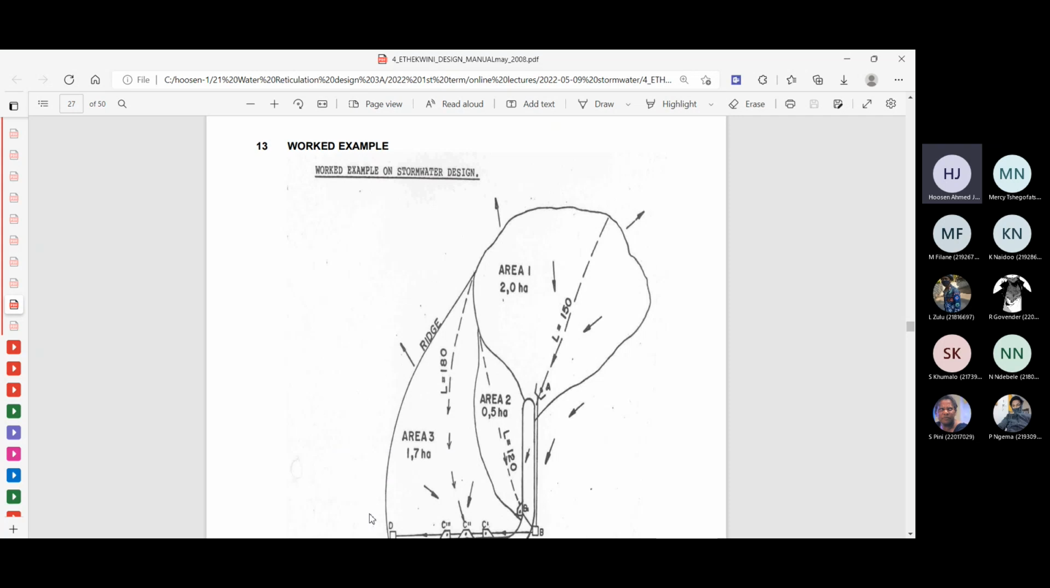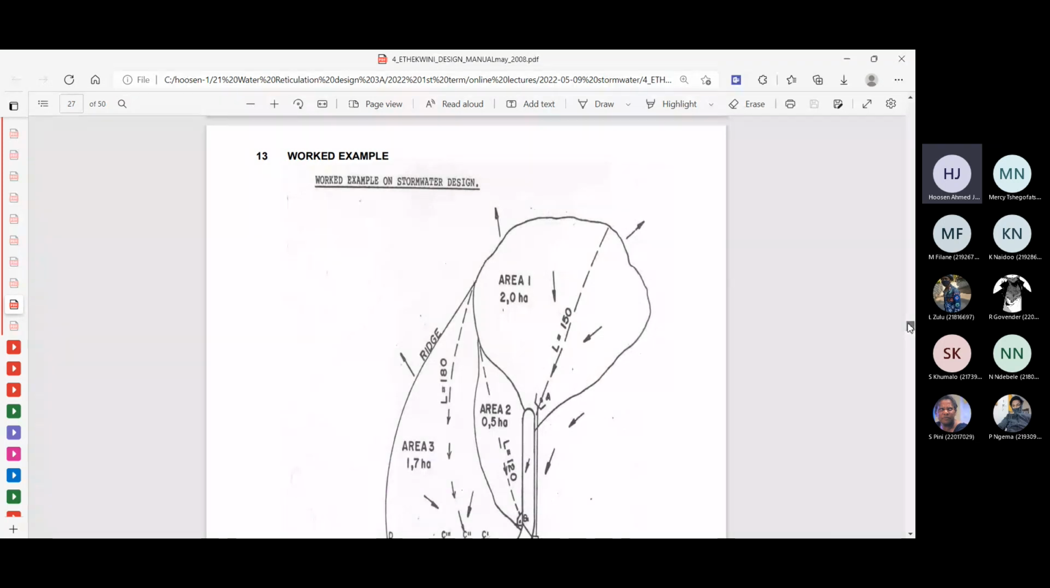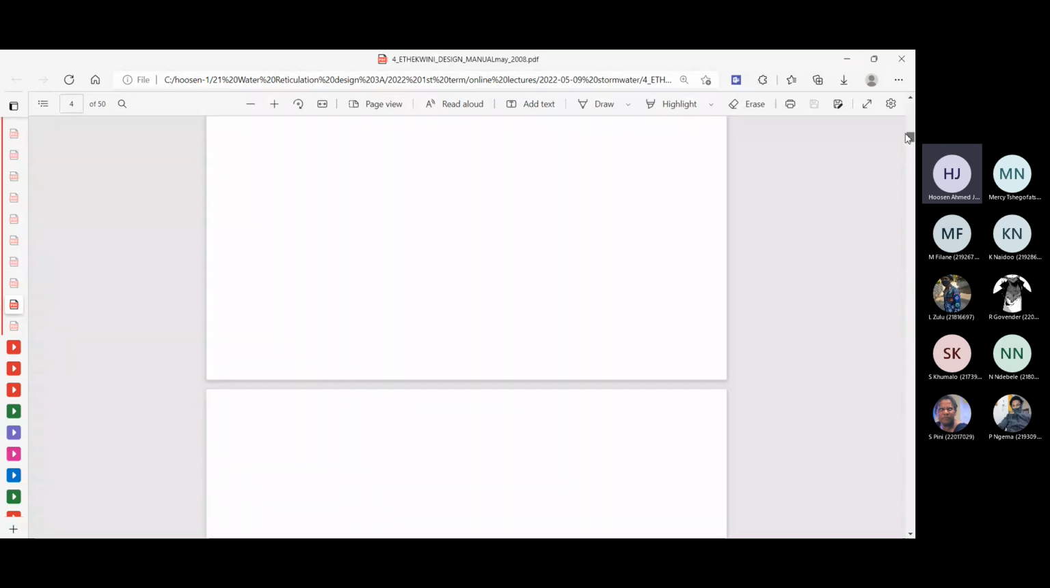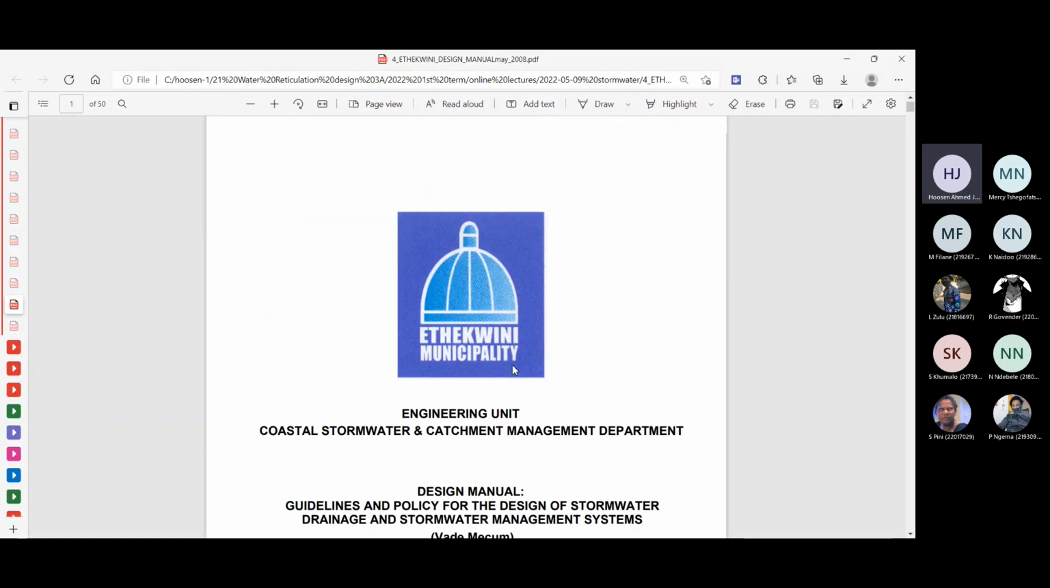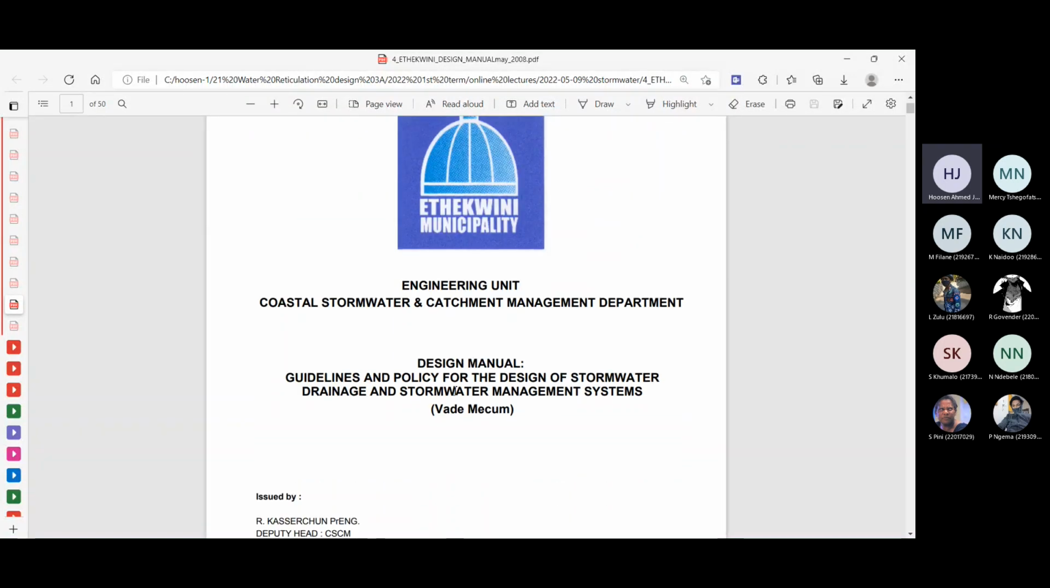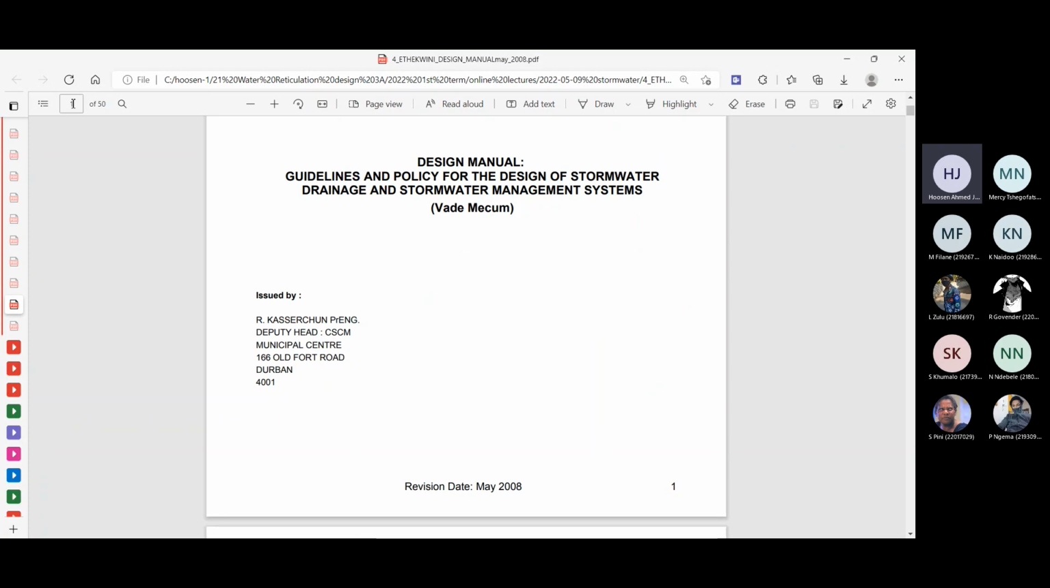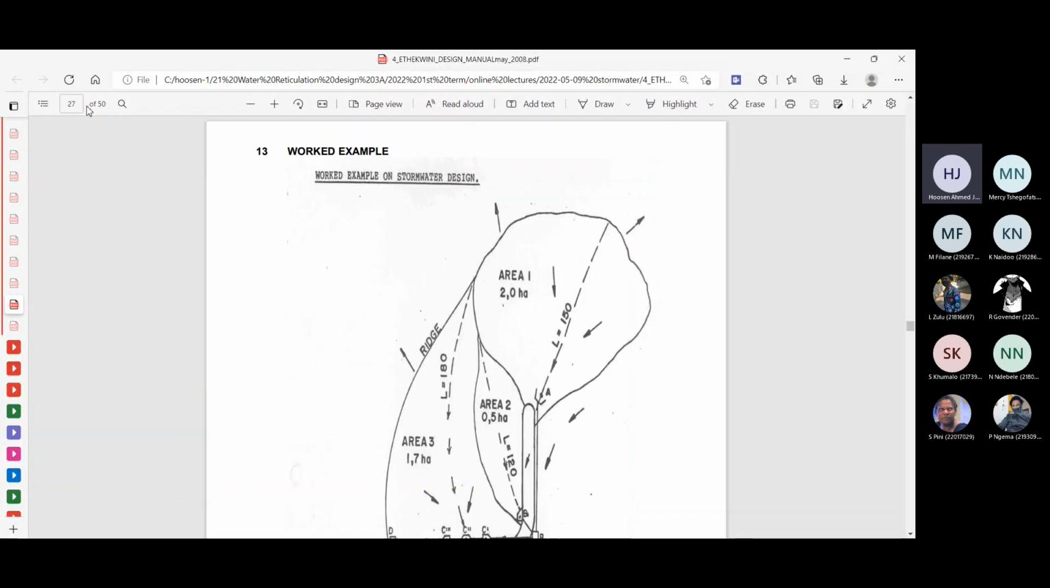In Monday's lecture, we started with this worked example in the Ithagini guidelines. Just to recap, we're looking at this particular set of guidelines, the Ithagini Design Manual. And we started with section 13 with the example that they have there. It's quite a comprehensive example and quite informative also in the way the design is done.